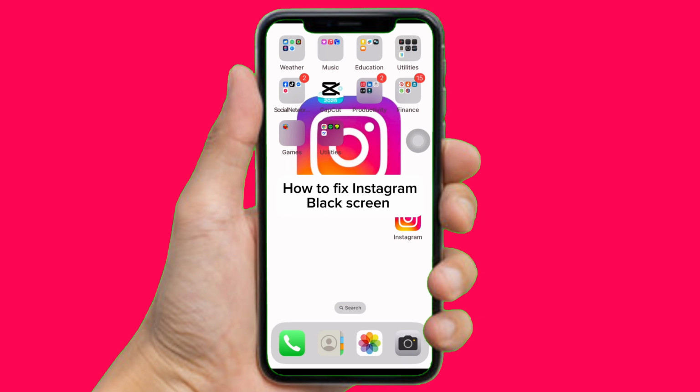How to fix Instagram black screen. If you are using the Instagram app and you open the Instagram but all you see is a black screen, don't panic. I've got some simple solutions to fix this. So let's get started. The first step is to restart the Instagram app.